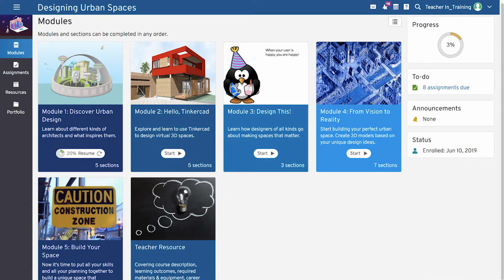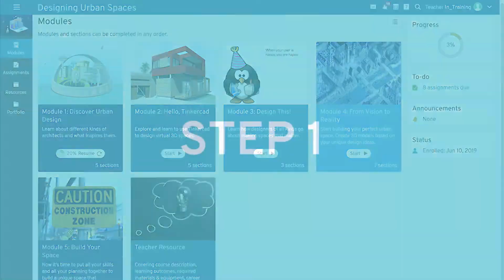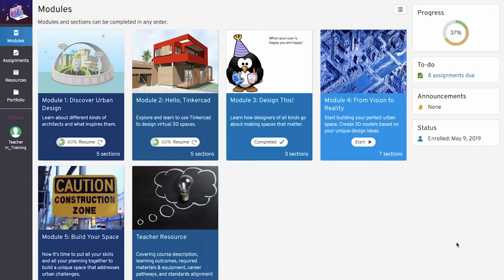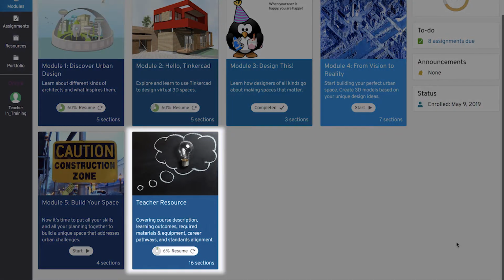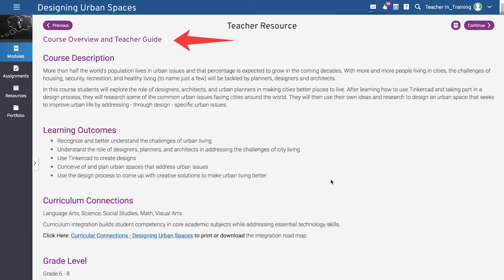To prepare for teaching Designing Urban Spaces, we recommend that you follow these steps. Step 1. Begin your preparation by going to the course overview and teacher guide found in the teacher resource module. Step 2. Once you have navigated to the course overview and teacher guide, you'll see what you and your students are working towards. Review the description and key outcomes for the class.